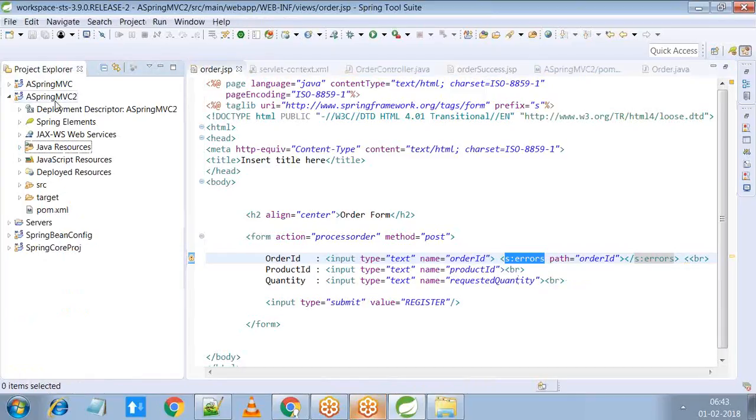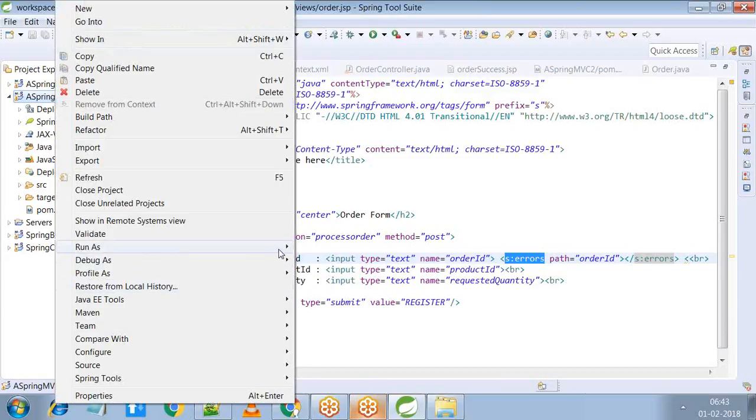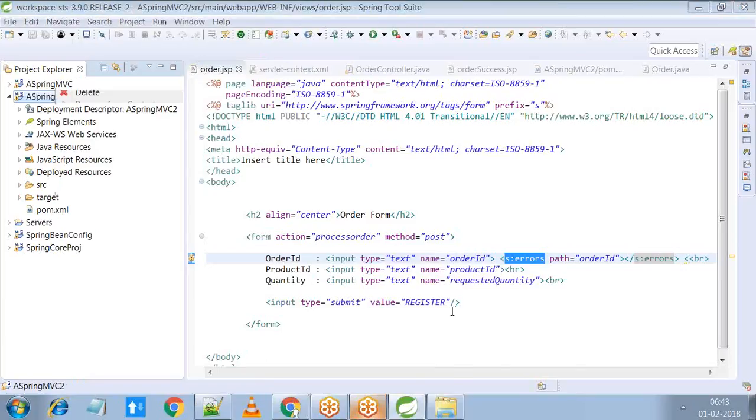Okay, let's see. So we'll deploy this application on the server. We don't have to write much validation code here.